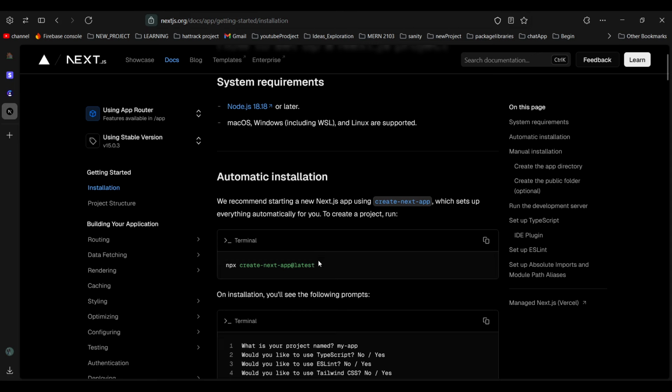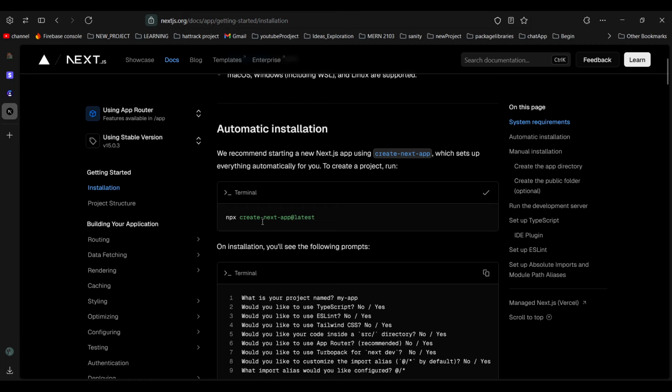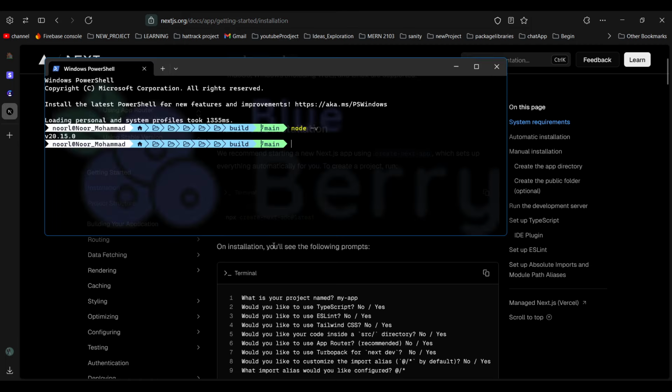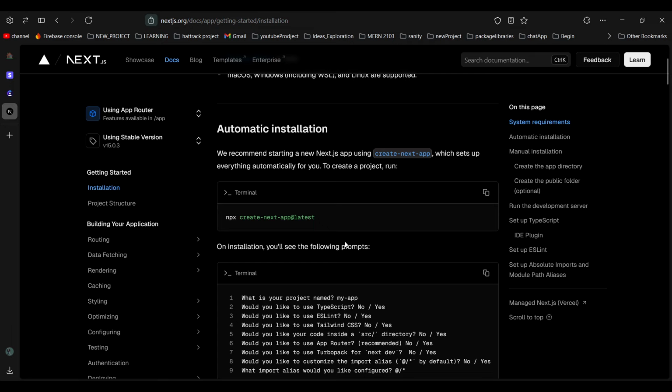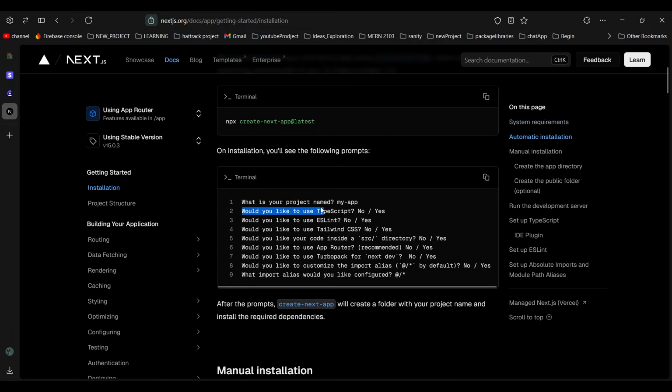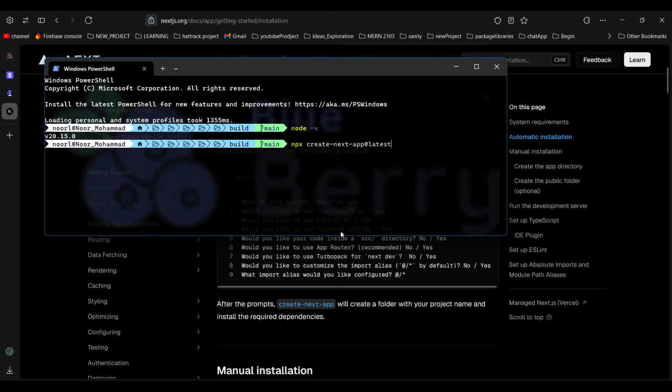Since I have Node, I'm good to go, and I need to copy this code: npx create-next-app@latest. Copy and paste. Now, as you see, if you just paste that, it's going to ask for the project name. You can define the project name beforehand. So I'm going to go with e-commerce-web-YT. Enter.